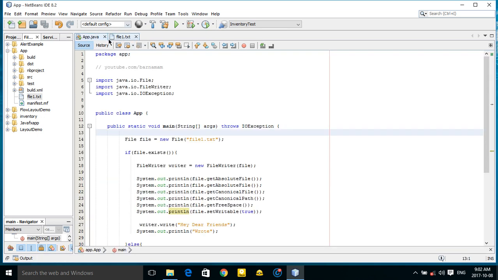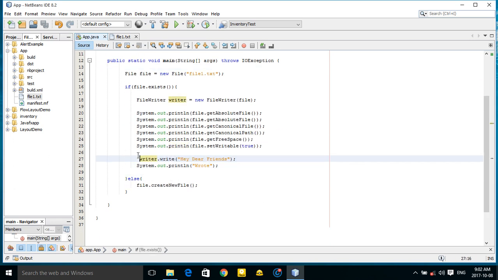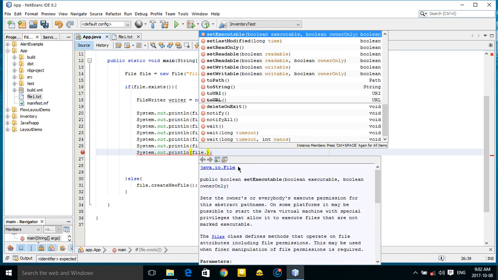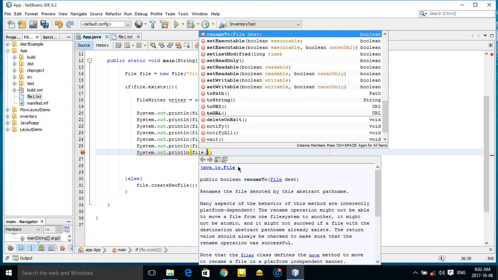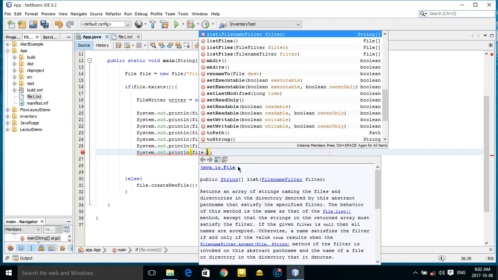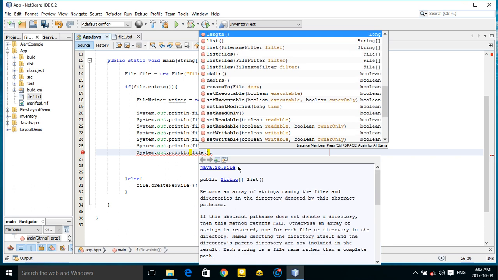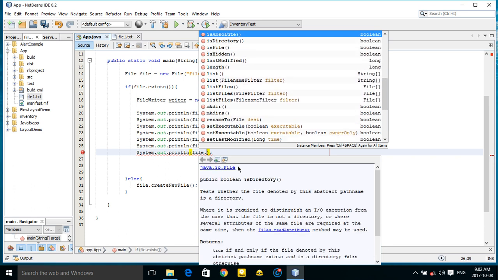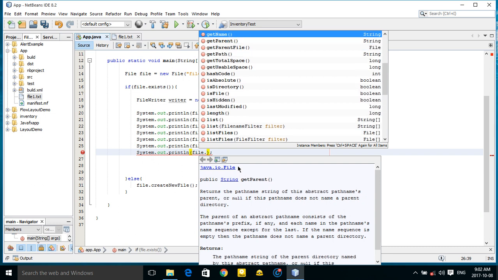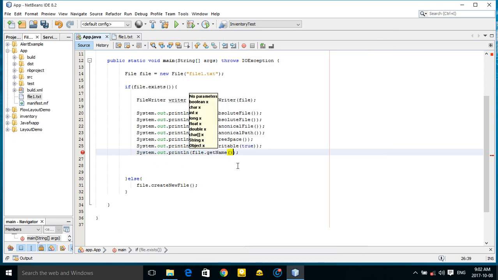Why? So I want to remove this right now. That is actually setWritable. As you can see, setExecutable, renameTo, mkdirs, can make a directory, can list files. Okay, length, isHidden, isAbsolute. getTotalSpace. getParent. As you can see, this is getName.